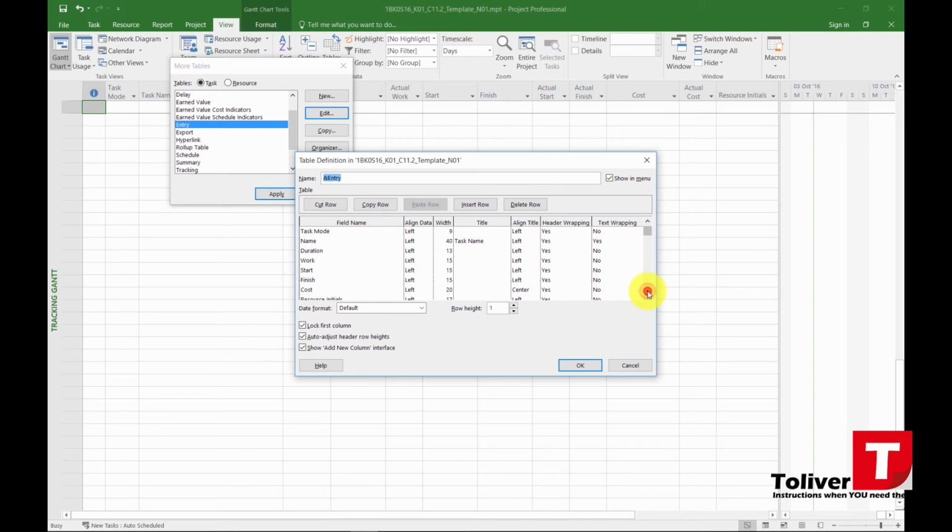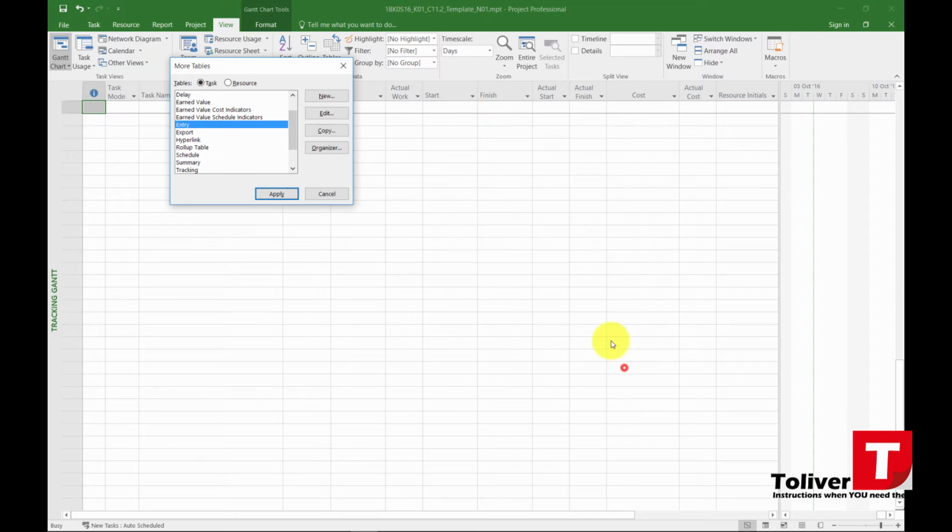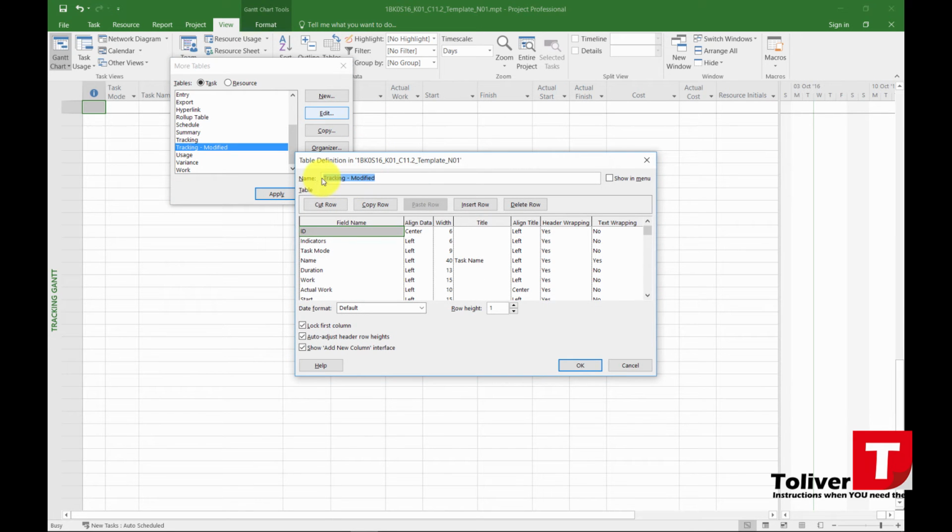I don't want you to do anything in the one that's called Entry, but if I go out and then I do myself a favor, I press Copy, and once I get a copy, I change the name to Tracking Modified. Under Tracking Modified, there are some things that I need to have because the tracking, I need to be able to follow it.